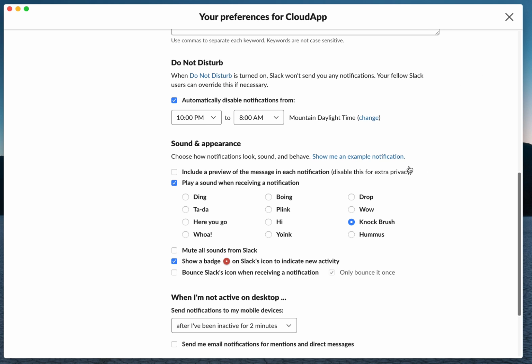You can also choose do not disturb times if you don't want notifications sent to your phone or your computer between certain hours. I've chosen 10 p.m. to 8 a.m.